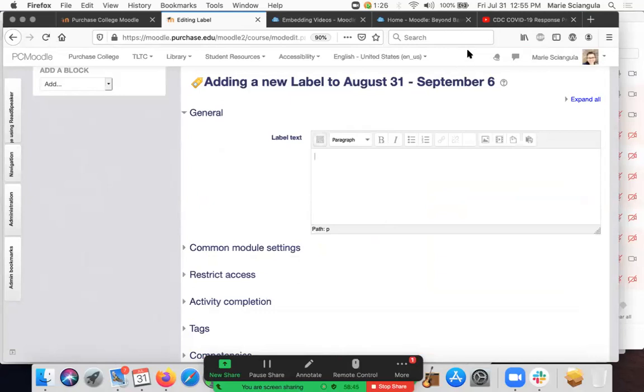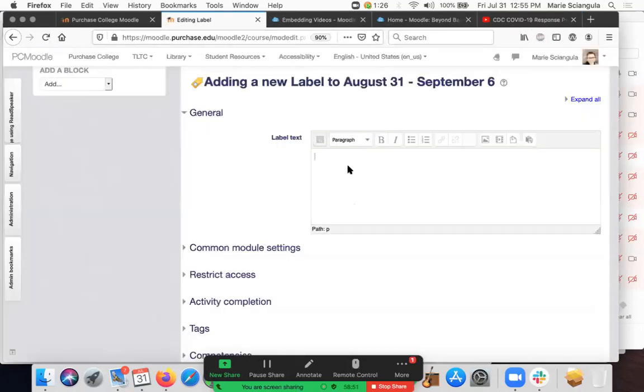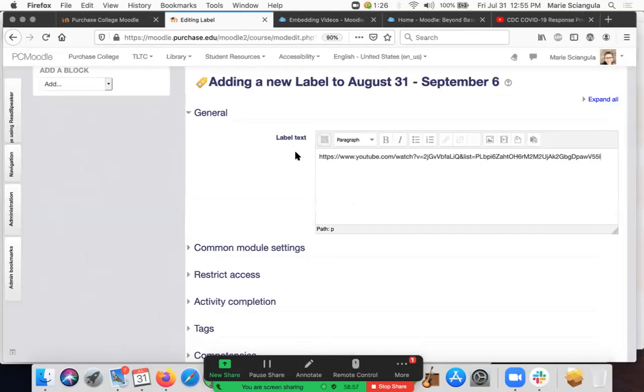I'm going to Command C, or right click and save that, take this entire URL. Back at Moodle, I'm going to just Command V, pasting that into the rich text editor here. If you're using Chrome, your browser will automatically interpret this as an active live URL and automatically make it a hyperlink. But since I'm in Firefox, I'm going to need to activate this link.